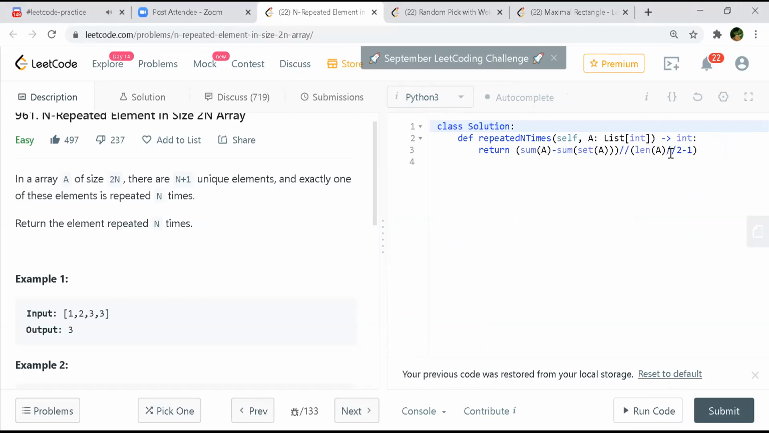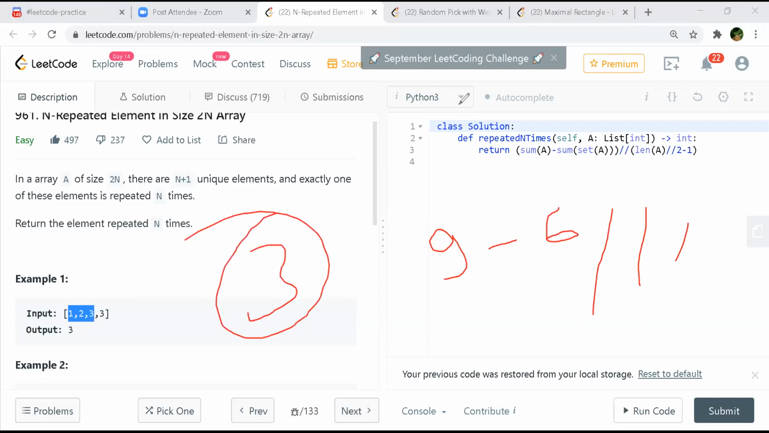So what is set of A? Set of A will be 1, 2, 3, right? Okay, you are using a set. So the sum will be 1, 2, 1, 3, which is 9. 9 minus the sum of set of A, which is 1, 2, 3, that is 6, gives 3. I'm dividing it by the length. Length is 4, 4 by 2 is 2, minus 1, so 3. Okay. But I'm using extra space.